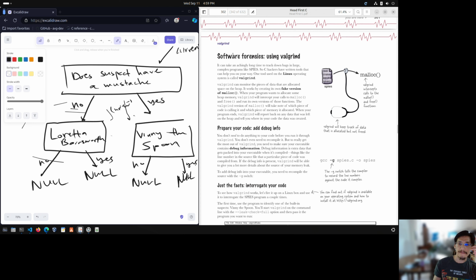Okay, software forensics using valgrind. Valgrind is a tool that allows us to track or trace memory leaks. It can take an achingly long time to track down bugs in large complex programs like spies. So C hackers have written tools that can help you on your way. One tool used on the Linux operating system is called valgrind.